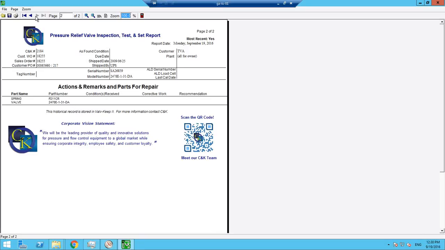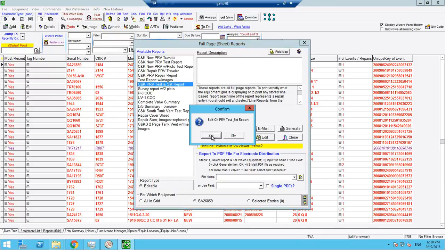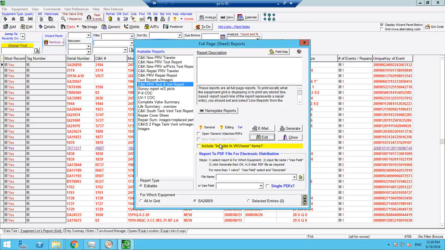And again, like we talked about, we want to move the comments up to where the description area is, and we want to insert the two images where the comment is. And the second page is actually for parts, and my suspicion is that generally speaking, in an inspection and test and set only event on a valve, you wouldn't have any parts. So I suspect that page 2 is a throwaway, but it's there just in case. No big deal. I'm going to hit the edit button, and I will go into the report editor.